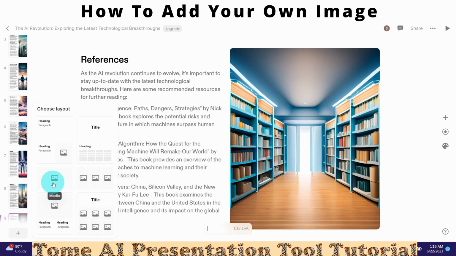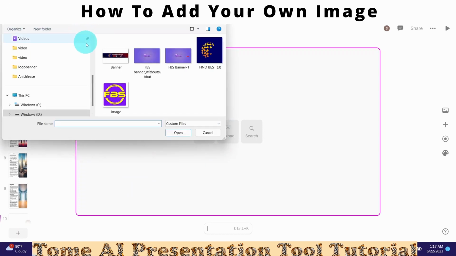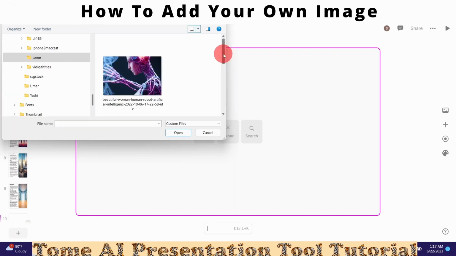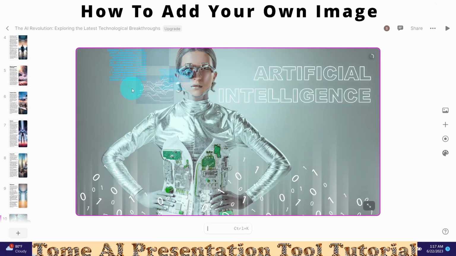I'm going to select this layout. I come here and click on this upload button. I'm going to navigate to a directory where I have the file that I want to upload. So I want to select this image. So we can see we have a new page added here with our selected image, and we can access the image settings here by clicking on this icon.